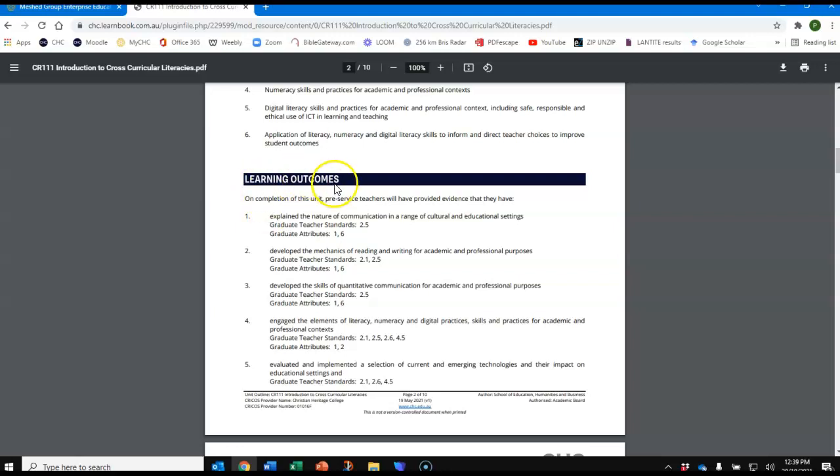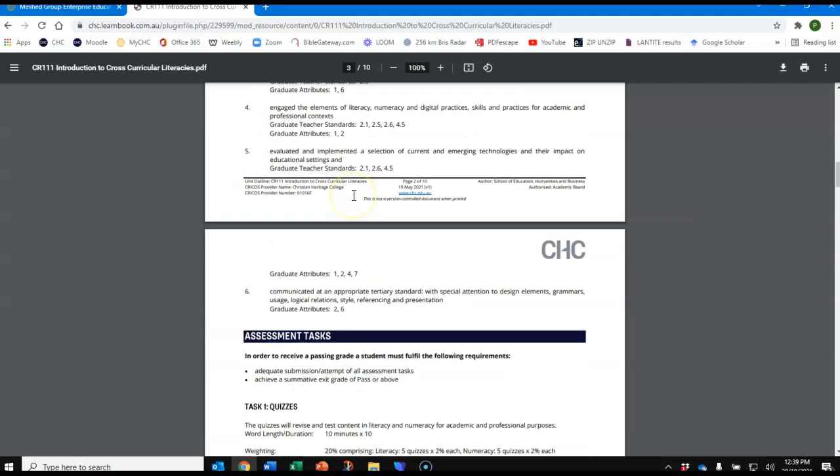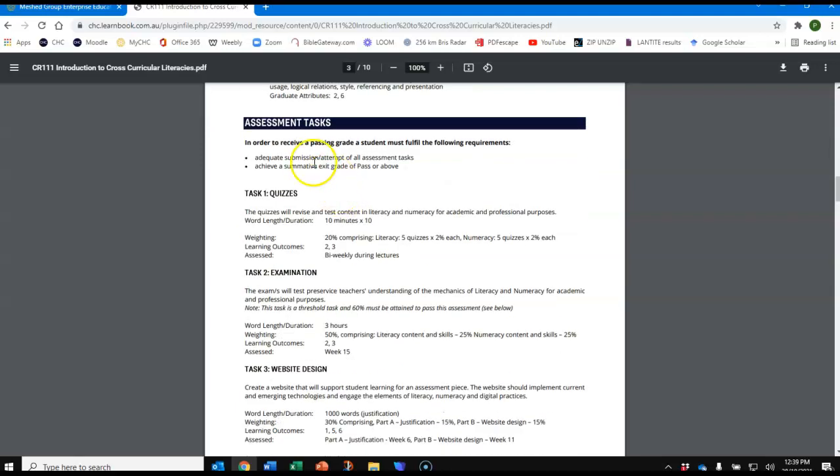Their learning outcomes. Important to many students is the assessment tasks. There's 3 assessment tasks in CR111: quizzes, which you've seen, and an examination at the end. But also you need to create a web page and a web justification for learning. So that's the third task, and it gives a short description of it.